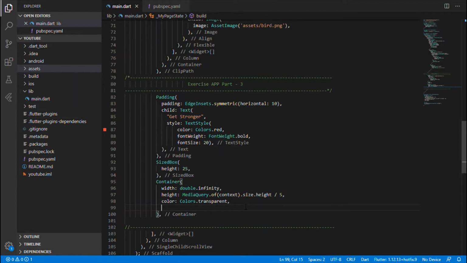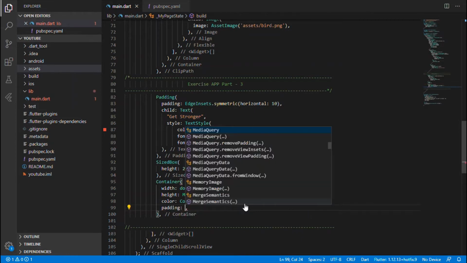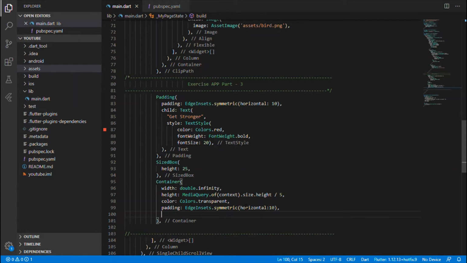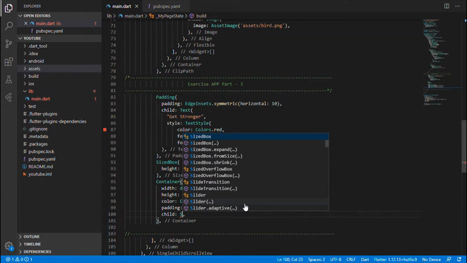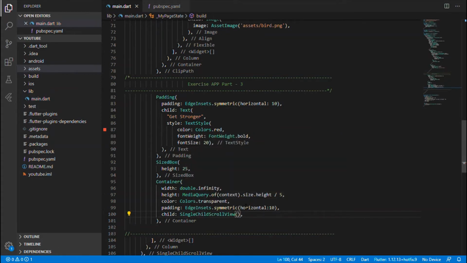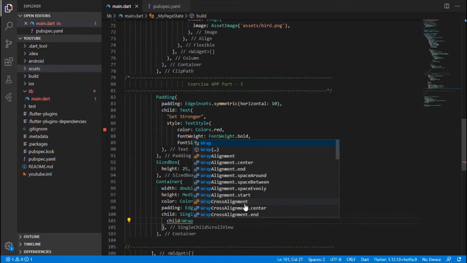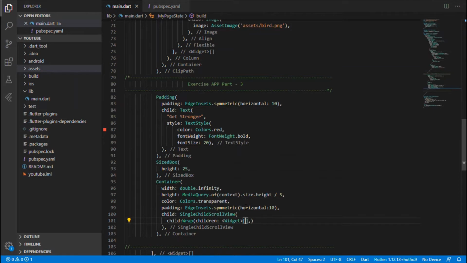Later, let me have padding, EdgeInsets.symmetric, horizontal value of 10 pixels, right? Then the container has the child, right? Let me have a scroll view option, with which that has a child. Let me have it as Wrap. Wrap, as usual, takes the children widget.